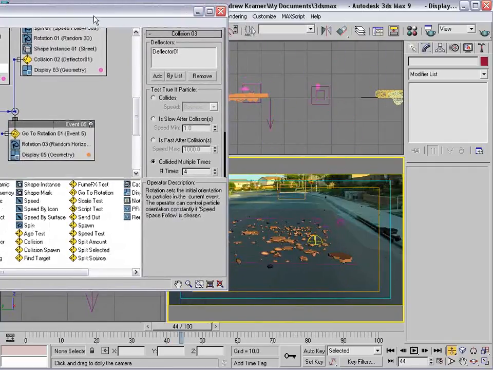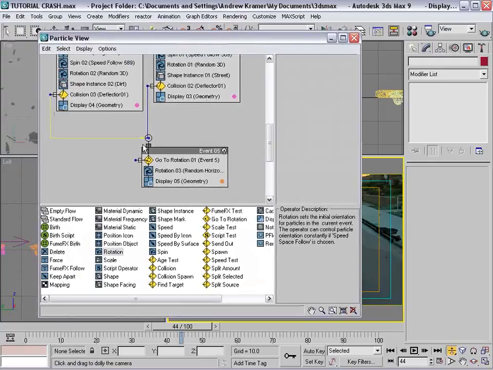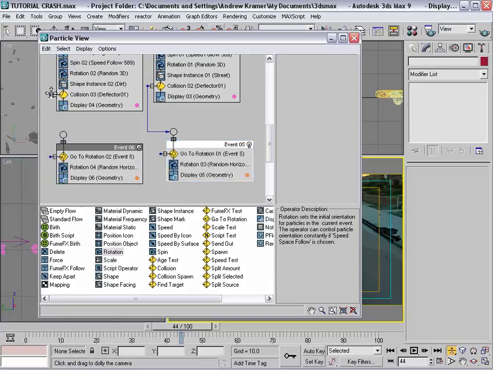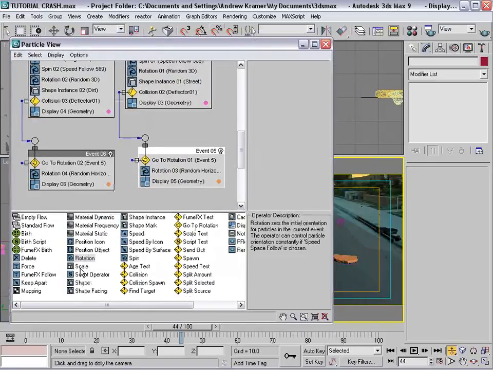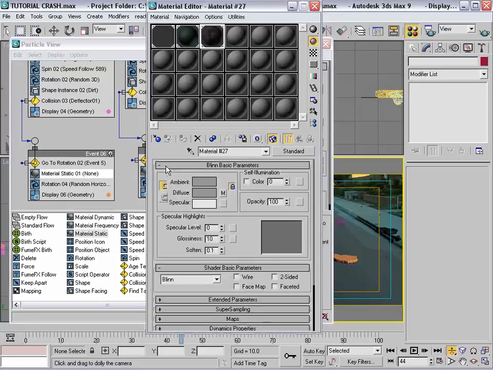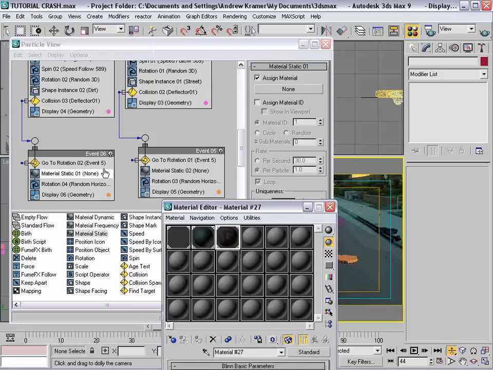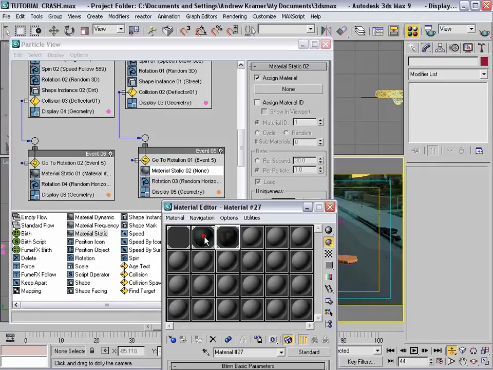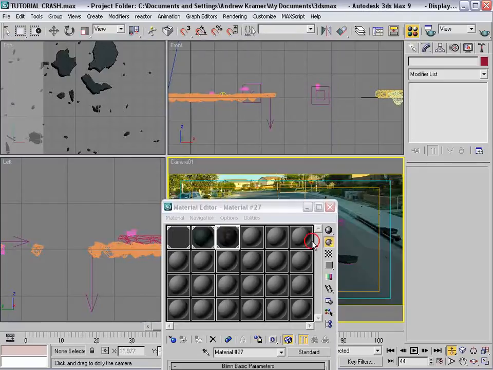Now we're actually going to split it up, so I'll select the wire there and delete it. Hold down Shift, make a copy, and then drag this into it. That way we can have a specific material for it once it gets to that event. We can do, let's see, material static, drop that in here, and also add a material static here. Hit M, bring that up, and this is the dirt. So take this one, add the dirt instance. We'll take this one, we'll add the road instance. Close that.